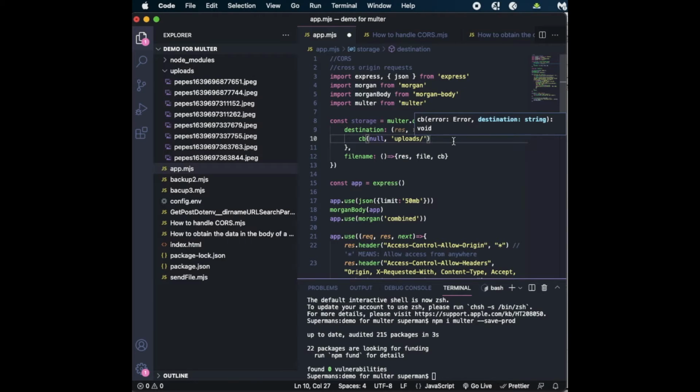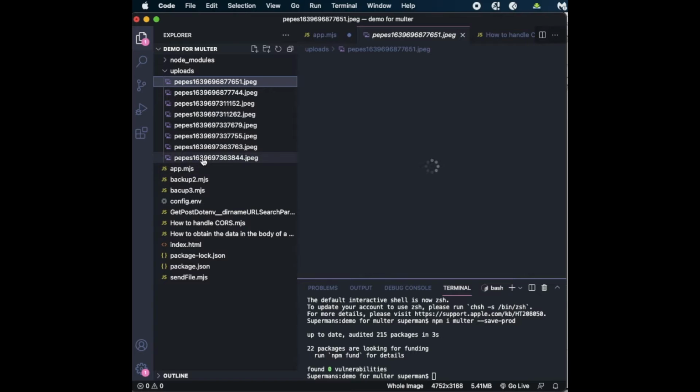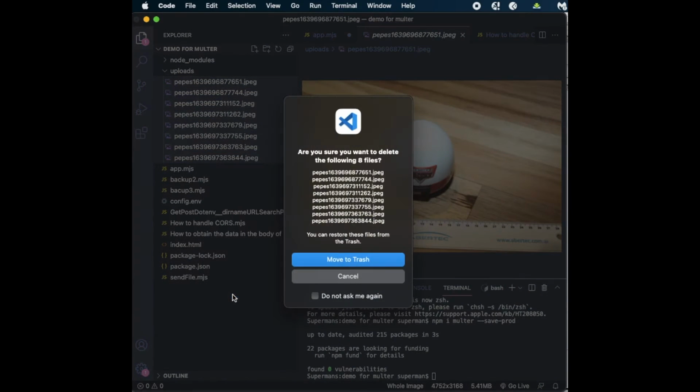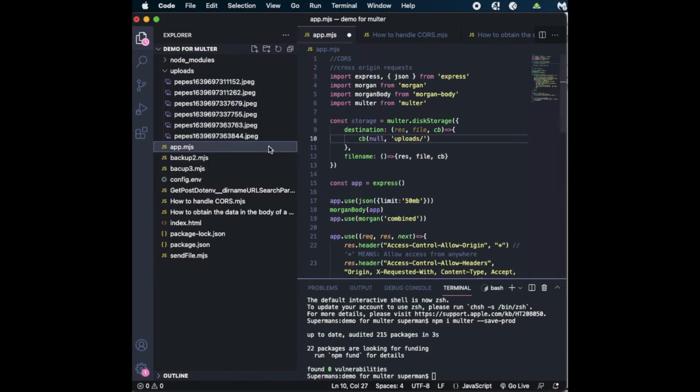The directory needs to exist. If it's a single file upload, then multer will create the directory for you. But in our case, we have already created the directory. I've been playing around, so we have some files here that I'm just going to delete right now. So we start from scratch, move to trash, okay.